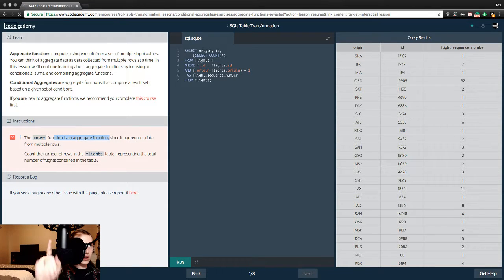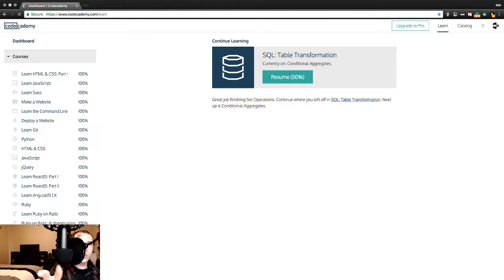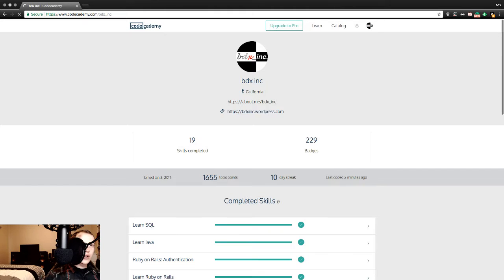That means we can look at the closing stats for day 142. An extremely obscure, messy failure. Maybe not quite, but definitely an odd finish to day 142. We are at 50% of the way through SQL table transformation and 1,655 points with 229 badges. Okay, awesome.